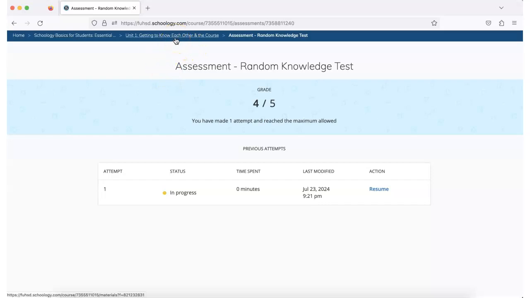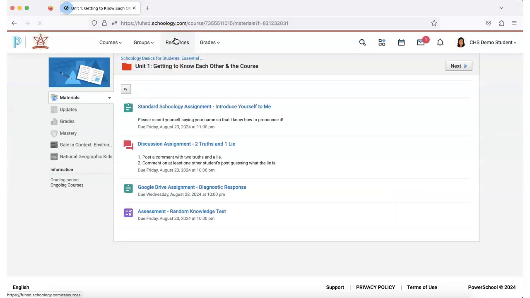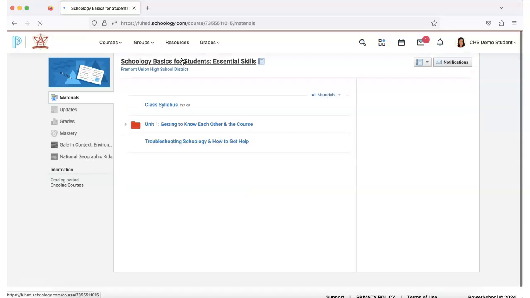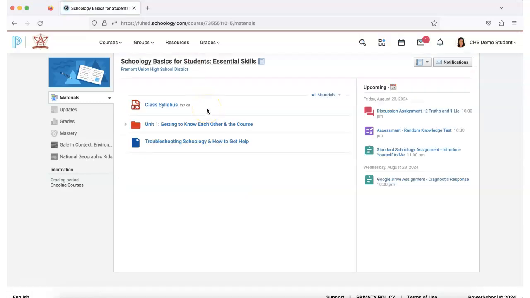If you get through all of this, go back to the folder, again clicking that title, that's how you go back. And if you want to go back to the course materials page in general, you can click that title right there. It takes you back to the landing page.